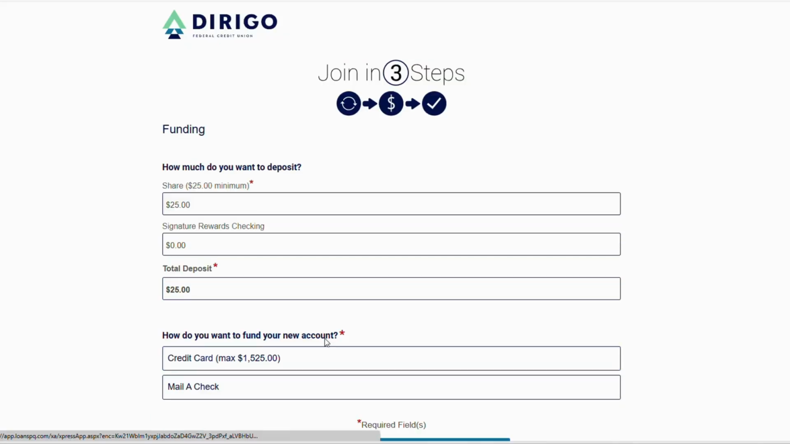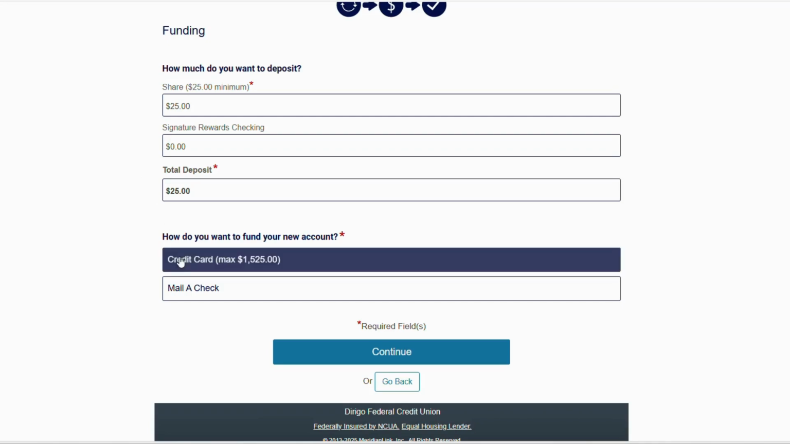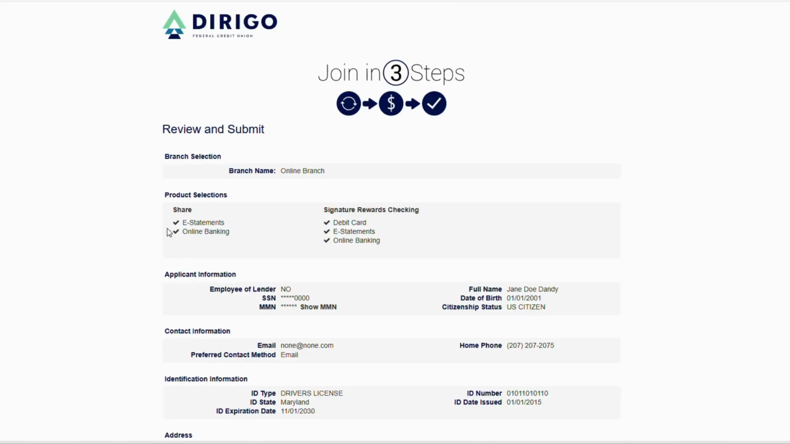On the funding page, enter the amount you'd like to deposit, at least $25. We do accept credit cards up to $1,525, or you can choose the mail a check option to either mail in a check or drop off the funds at your nearest location. Please note, accounts must be funded within 7 days, so plan accordingly.